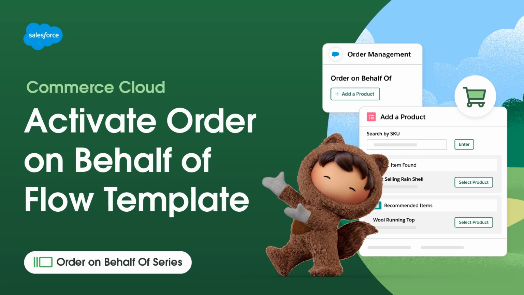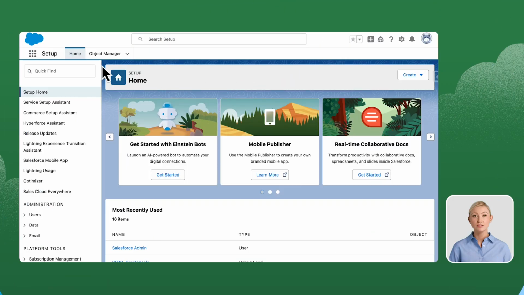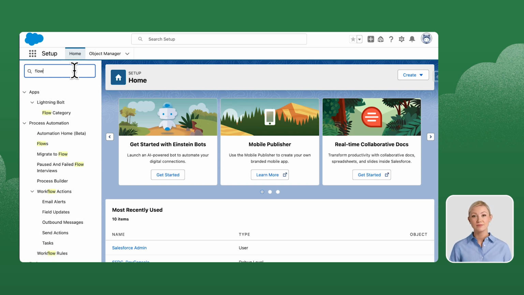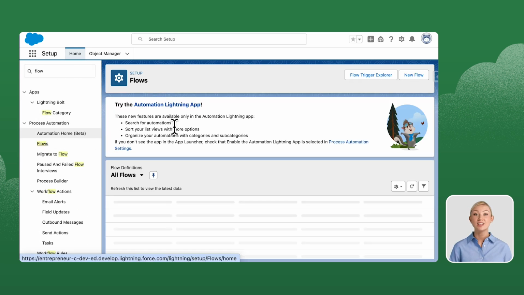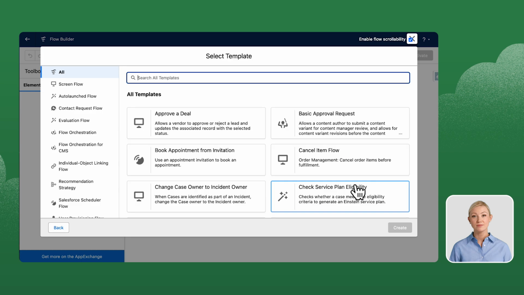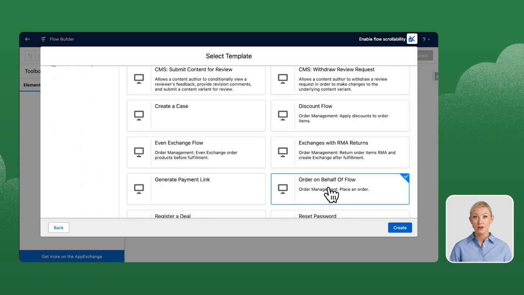In this video, we'll learn how to activate the order on behalf of flow templates. In Setup, let's enter flows in the Quick Find box. Select Flows and click New Flow. Select Use a Template and click Next. In the Screen Flow Templates section, select Order on behalf of flow. Then click Create.